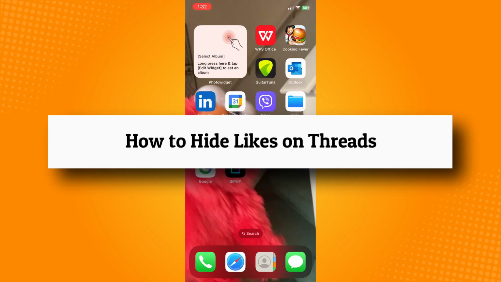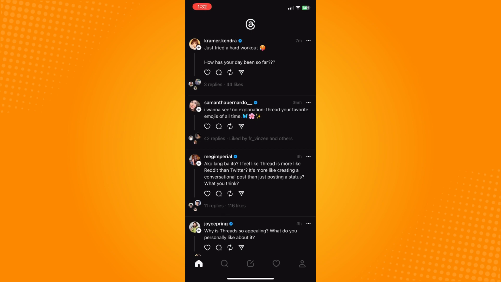How to hide likes on Threads. All you have to do is go directly to your Threads application, right? Now it will lead you to your homepage, basically your feed or Threads area.